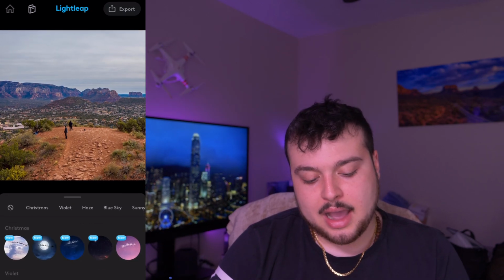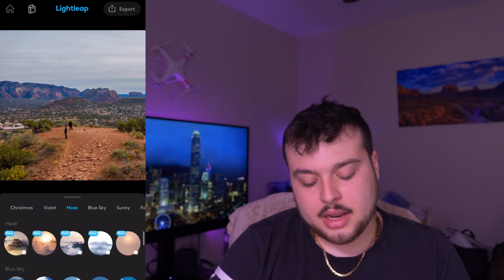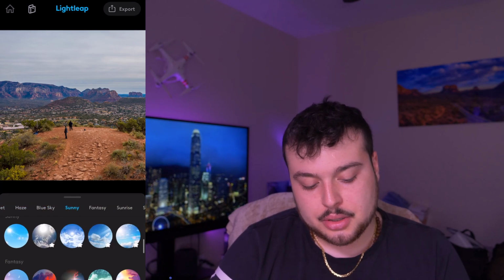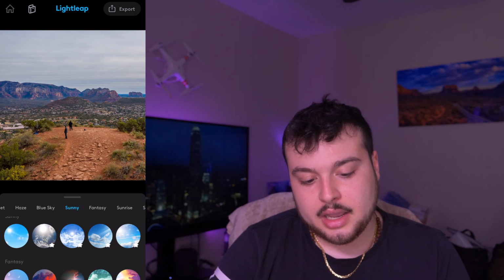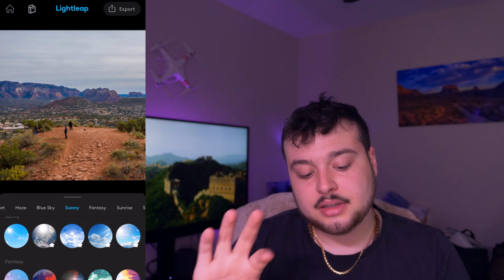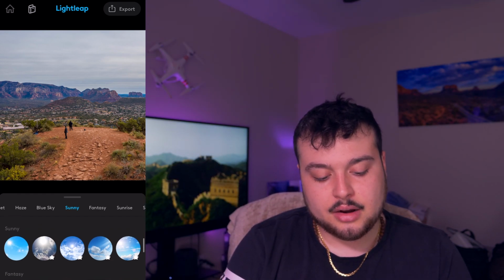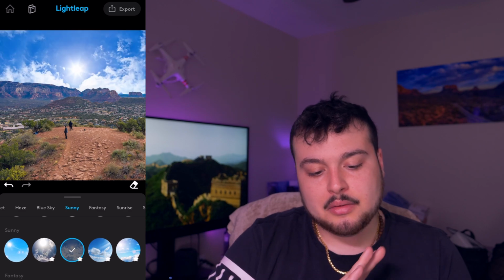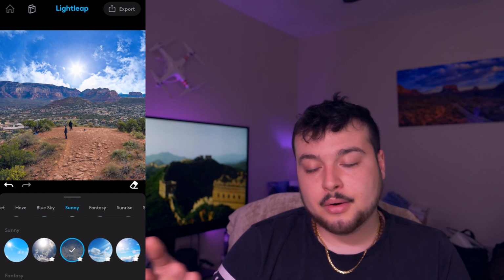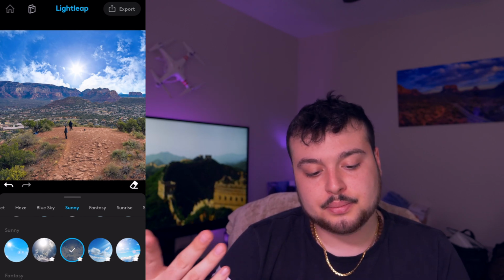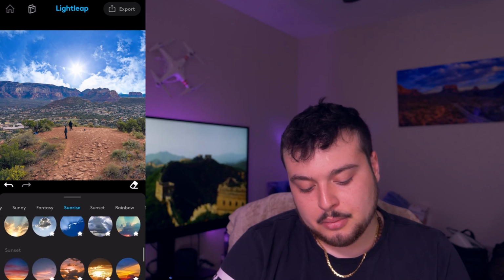So we're gonna tap on that, and in here you're going to see all the different options of skies that you can choose from. And what the app automatically does is it goes in and it knows where the sky is and it'll automatically replace it. So for example, in the sunny area here, if I press the one in the middle, it replaces the whole sky. And it looks pretty awesome without doing any other editing to it. It looks amazing.